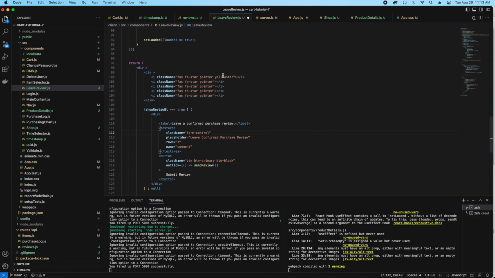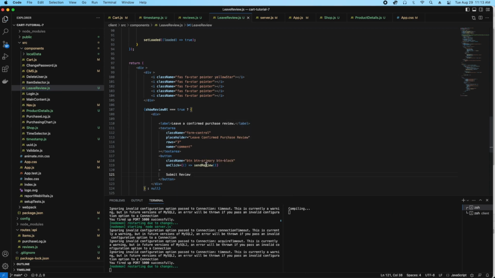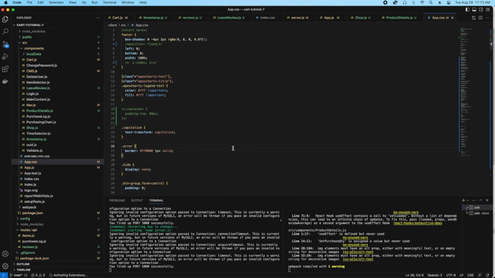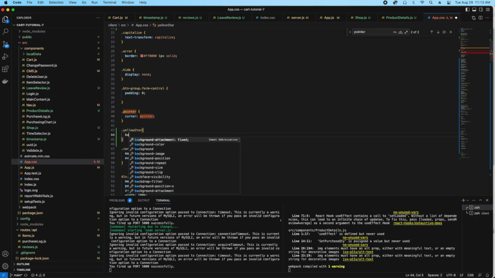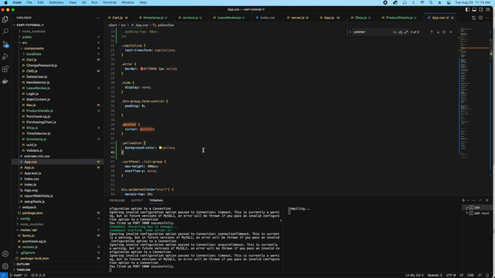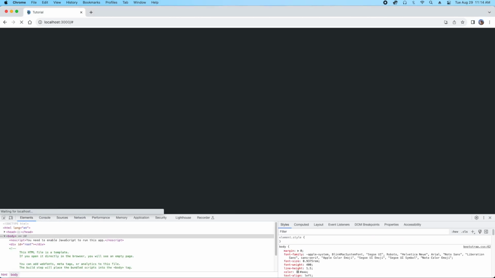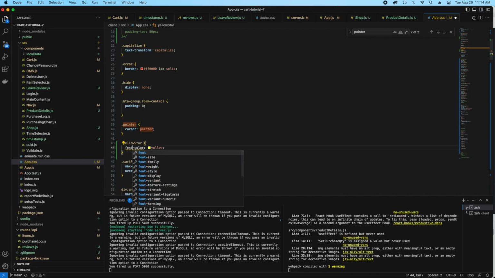Now, yellow is a class I'm going to create. Yellow star means it's filled up. I'm going to go over to the App.css, and I'll make something called yellow star. And in the background, actually the color is going to be yellow, so I'll come back here and fix it in a second. Yeah, so now the background is not correct. We want the color to be yellow.